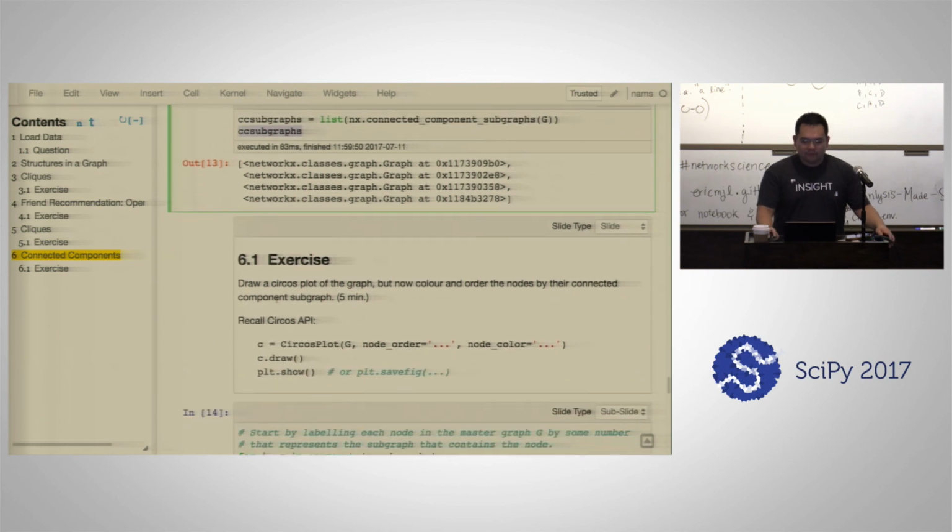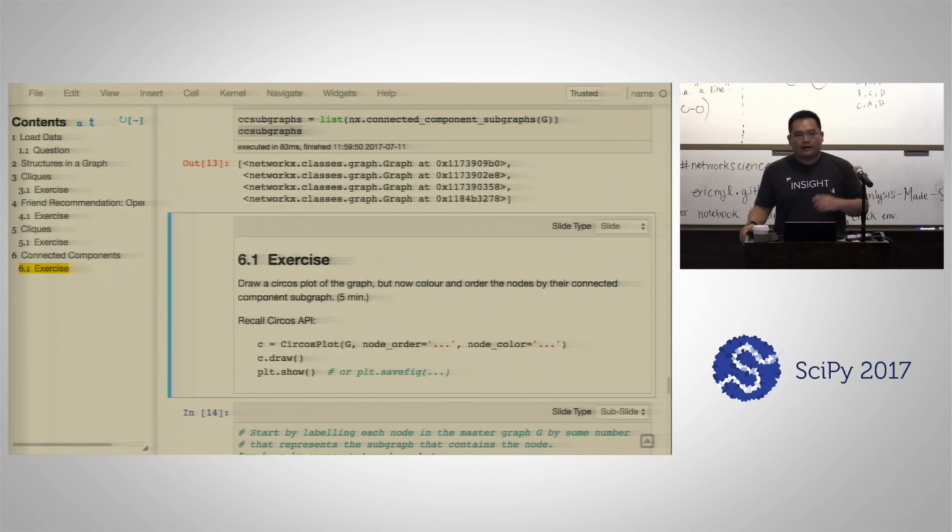So what I'd like you to do is now try a little exercise that involves some Python gymnastics. I'd like you to draw a circos plot of the graph, but this time coloring and ordering the nodes by their connected component subgraphs. So you might have to annotate in the original graph what subgraph that particular node came from, as returned from connected_component_subgraphs. So you have to do a bit of Python gymnastics to link these two things together. So give that a shot.